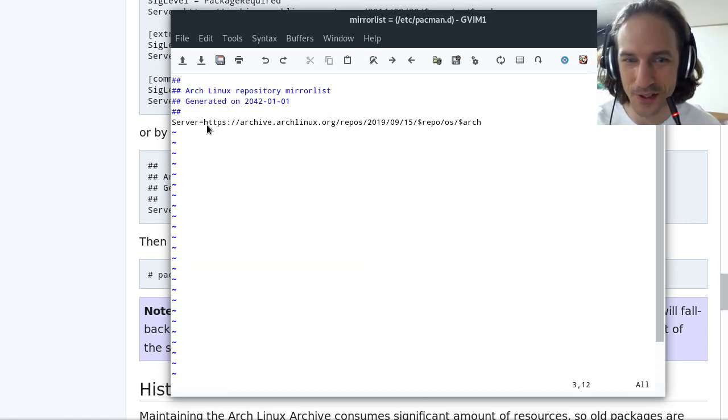So you just set up Server = https://archive.archlinux.org/repos/year/month/day. So these should be the year, month, and day of the state to which you want to restore your system, and then /$repo/os/$arch. So you just do this.